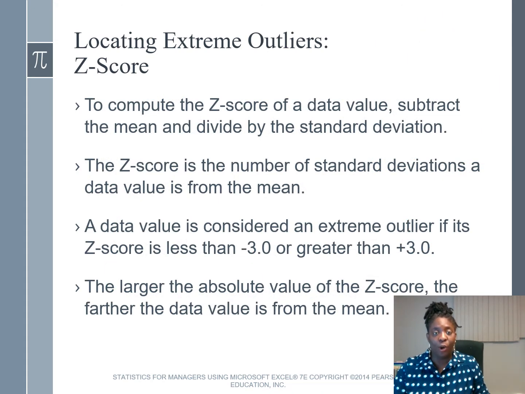To compute the z-score of a data value, subtract the mean and divide by the standard deviation. The z-score is the number of standard deviations a value is from the mean. Very important definition: a data value is considered an extreme outlier if its z-score is less than minus 3 or greater than 3.